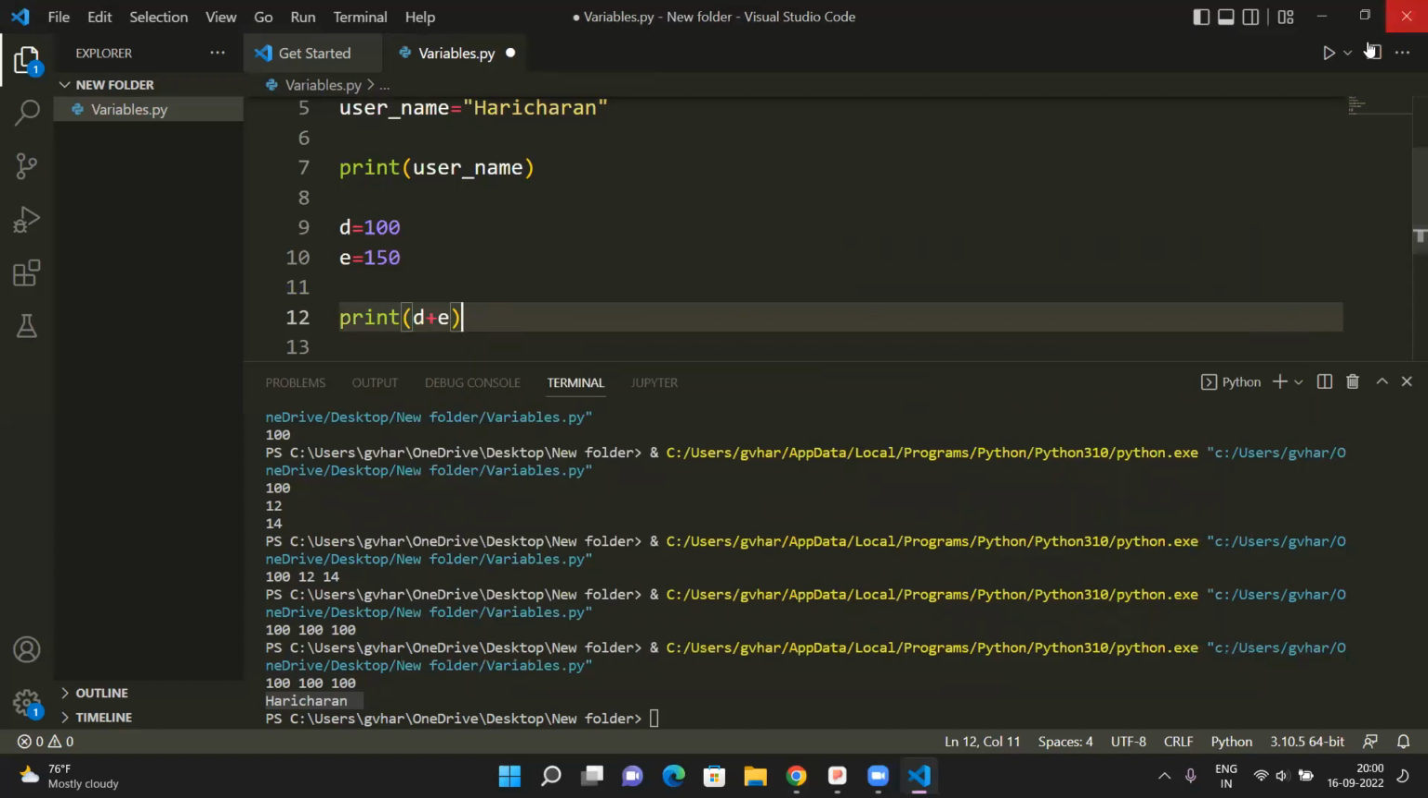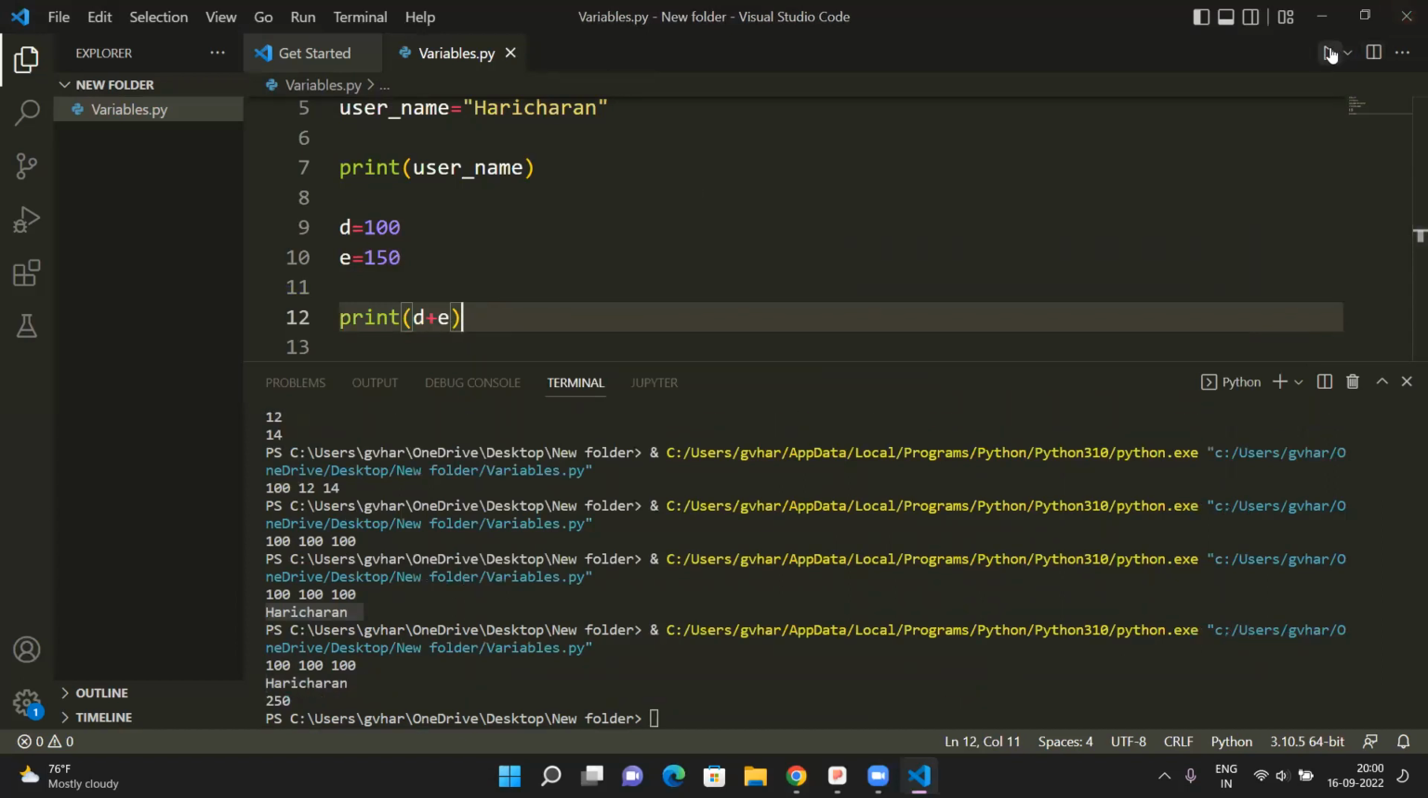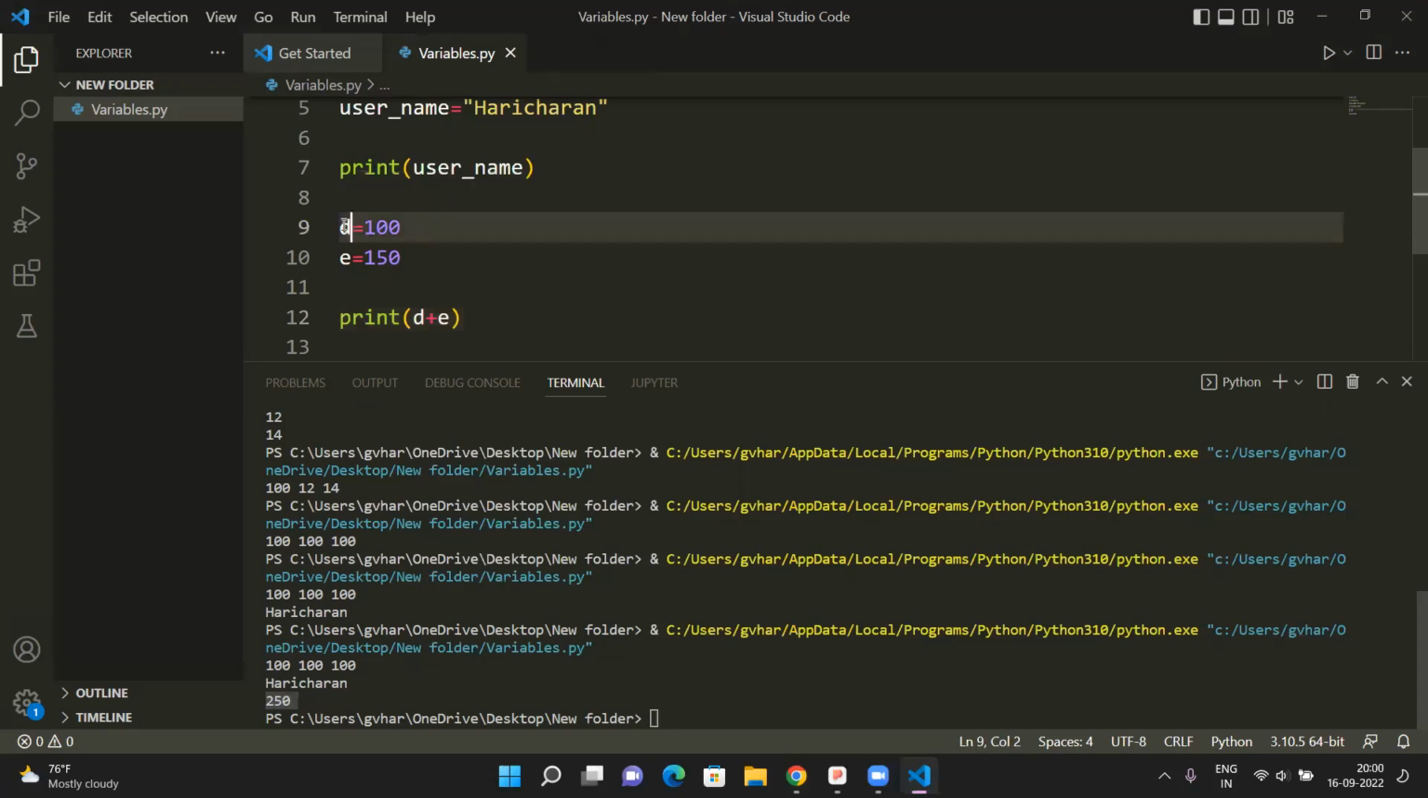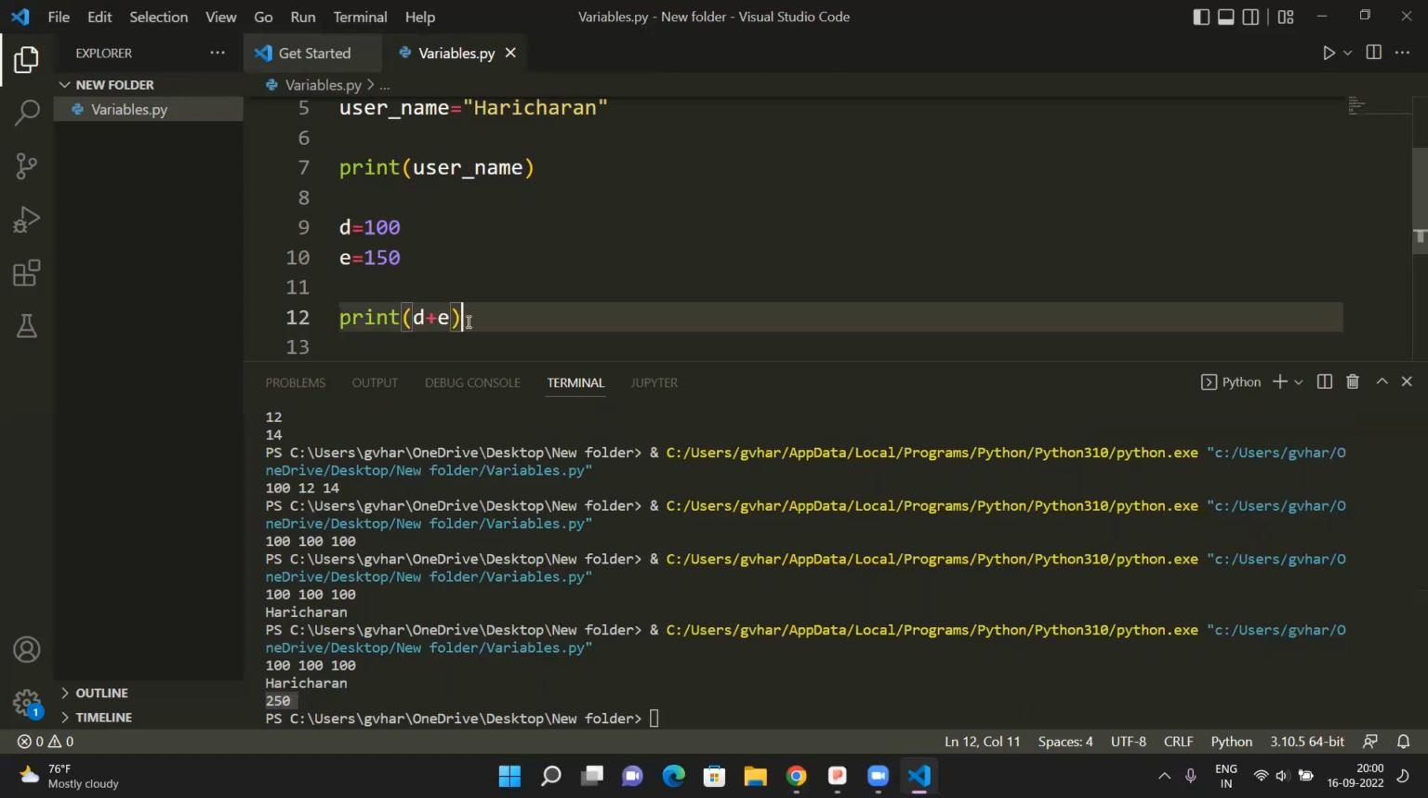Let's run this. You can add like this. You'll get the result like this. The answer is 250. So it is adding the variable D, which is storing the value 100, and the variable E, which is storing the value 150. So it is adding both the values and we get the output as 250. So this is one method.